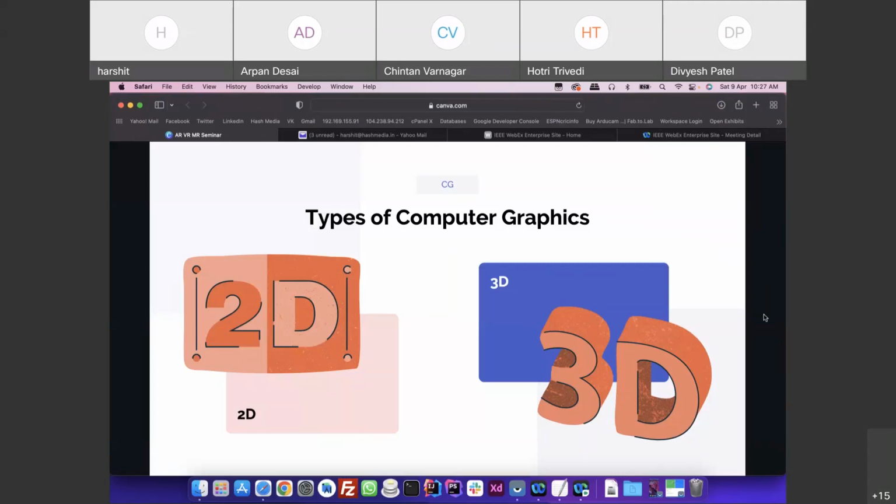Okay, so let's move towards 3D. Now, in this case, things are getting interesting. What is 3D computer graphics? 3D computer graphics, or three-dimensional computer graphics, are the graphics that use a three-dimensional representation of geometric data that is stored in the computer for various purposes.